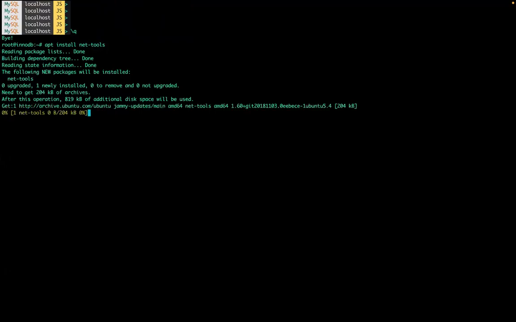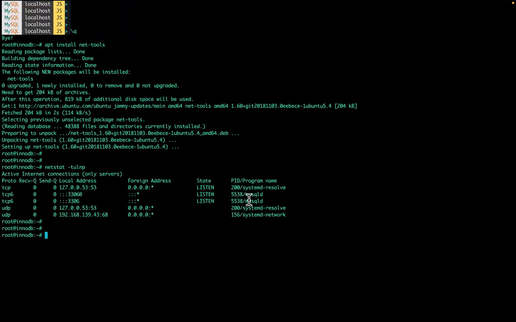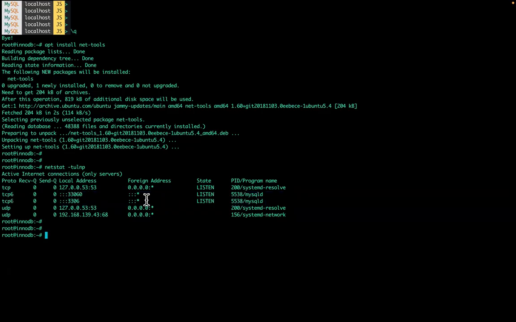Okay, apt install net-tools. One second, let it install. Now netstat -tulnp. When you see this, mysqld is listening on two ports, right? Did you ever notice? One is 3306 and the other port is 33060.